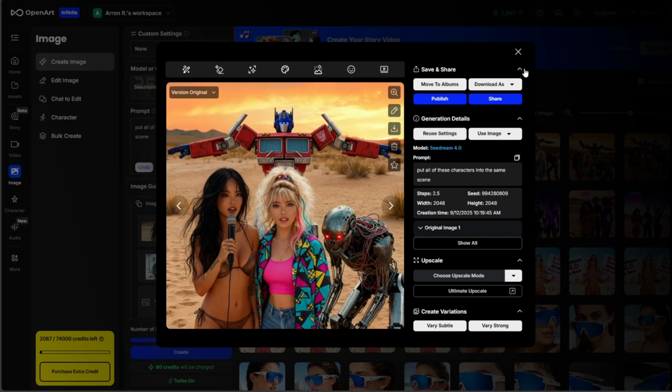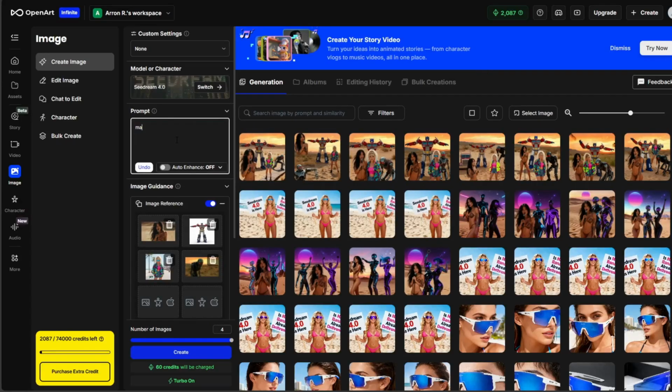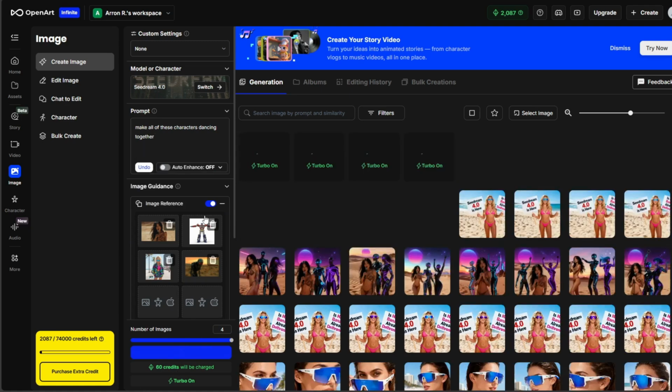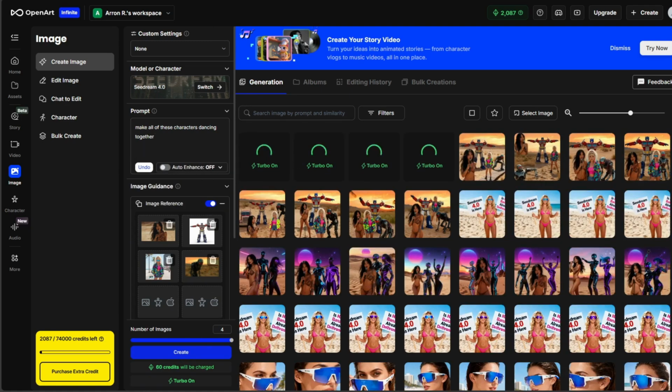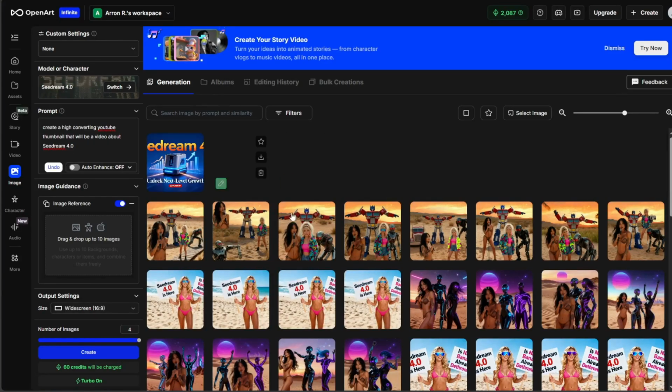That's so interesting. What if we make all of these characters dancing together? Let's see what happens. How does it handle character interaction? Let's jump back over to here.